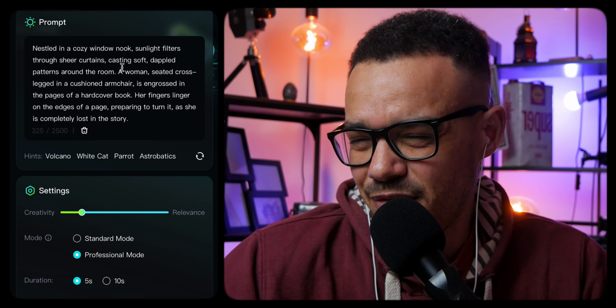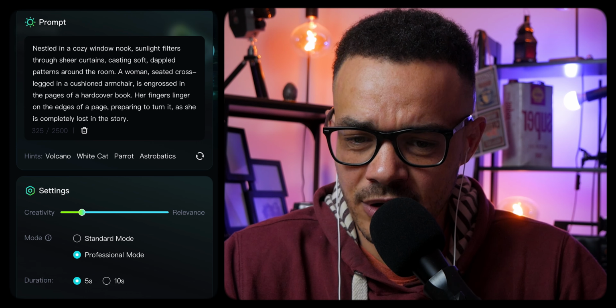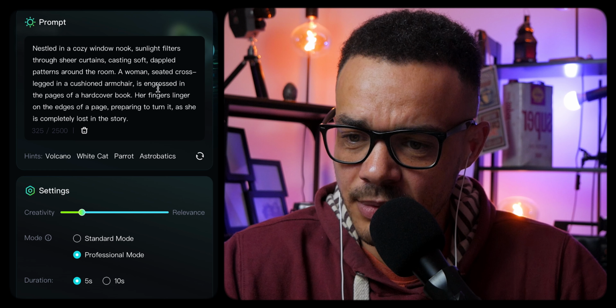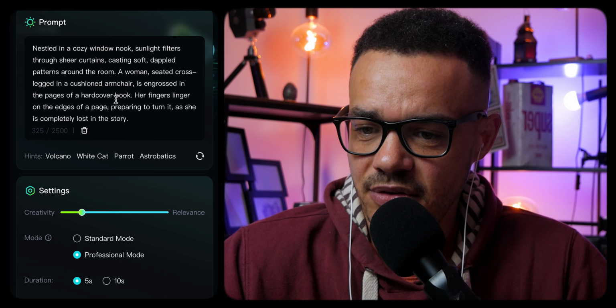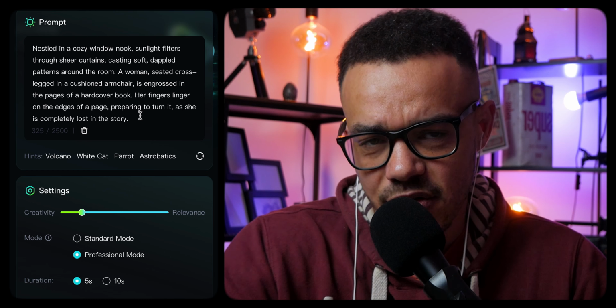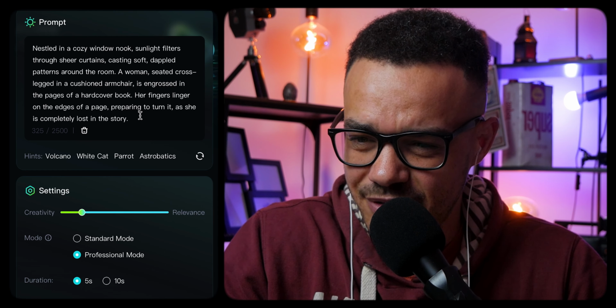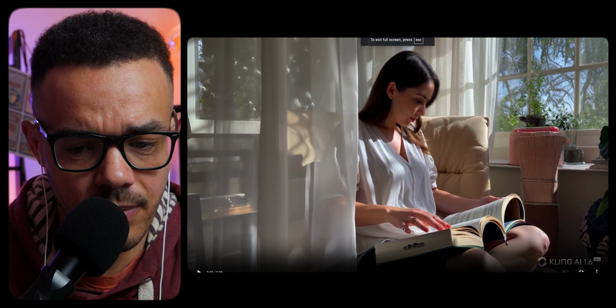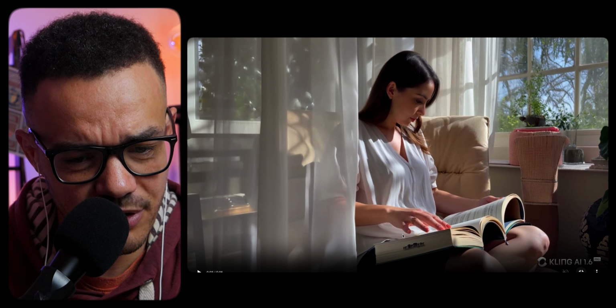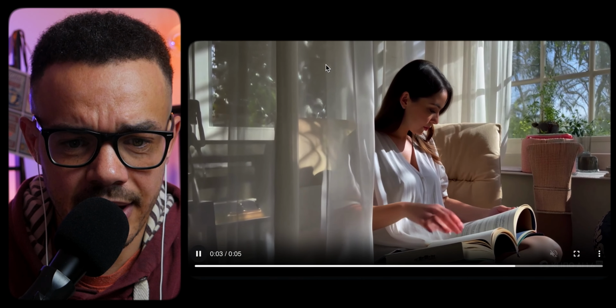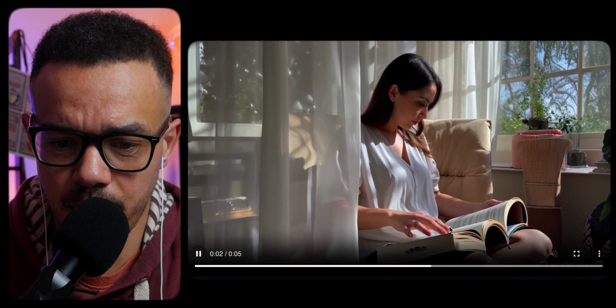A cozy window, sort of cozy nook space, sunlight, daylight, cushioned armchair, and again, she's reading and she's engrossed in the pages. Her fingers linger on the edges of the page, so just sort of going through the pages, skimming through it. The fingers are a little bit weird here. I don't know if it's on a weird angle or maybe it's the shadow, but it looks a little bit joined. And again, the natural breeze of the curtain here. Look at her hand as it skims through the book. You could say it's a little bit weird there. It looks like she's reading 3 books, so the angle's a little bit weird.